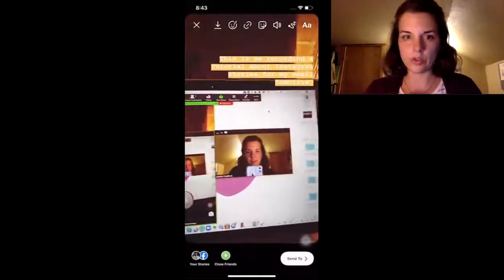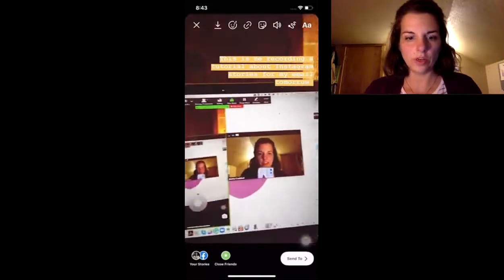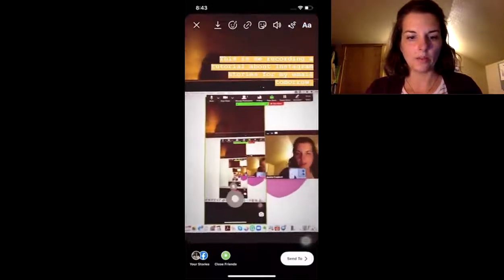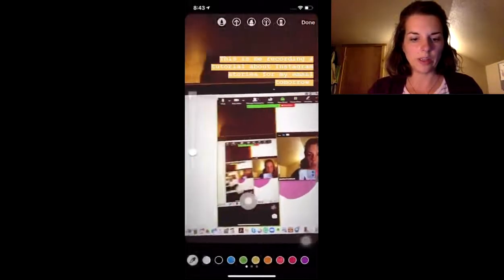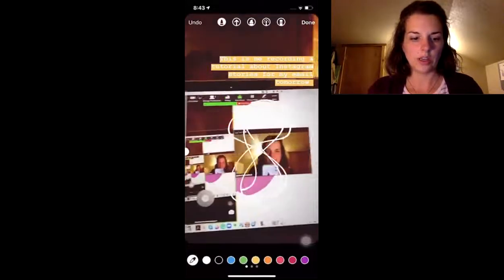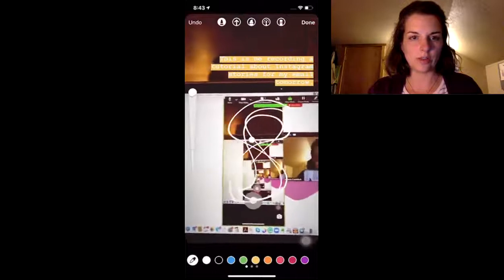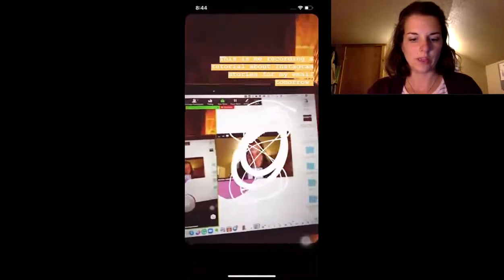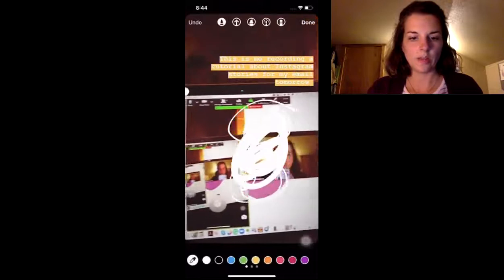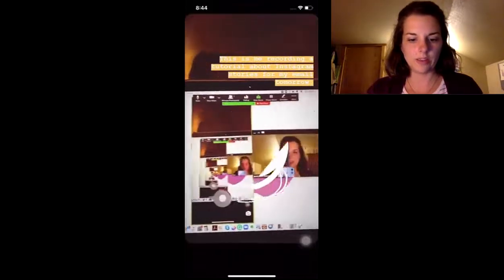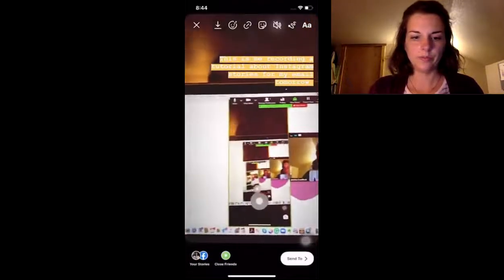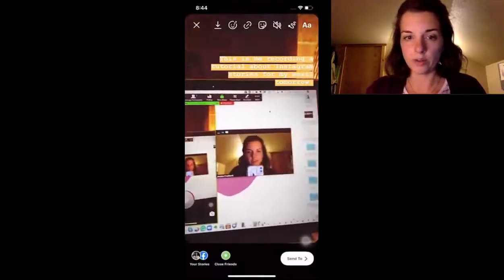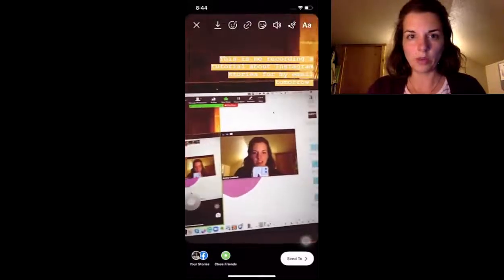Other options you can do: second to the right, there's a little squiggly you can draw with. I can change the size of that on the left, which makes it nice and thick. I can erase, and just play with those. If I don't want to have the sound on for this video, I can mute it right up here.